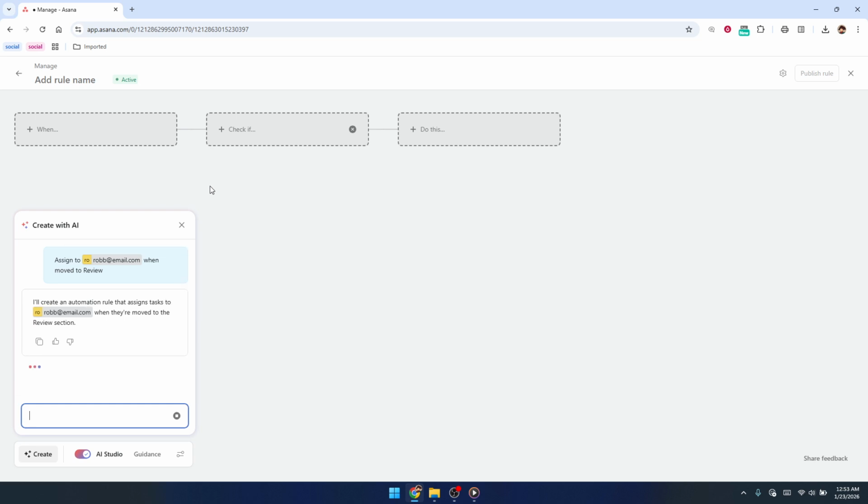Take a moment to look over what it generates and make sure it matches your intention. If something isn't quite right, you can tweak the details before finishing. When everything looks good, click on Publish Rule to activate it. From this point on, whenever the trigger conditions you defined are met, Asana will run that rule automatically. Your tasks will update themselves without you having to step in every time.